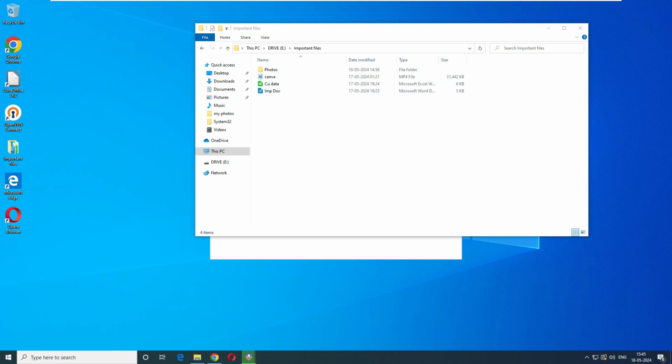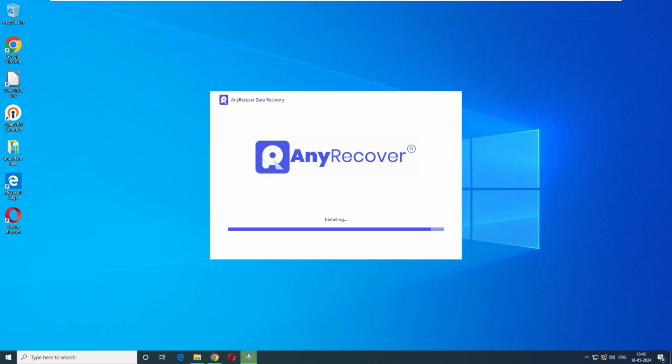In the important files we have photos, videos, and everything. So guys, we have already tested two data recovery software: one is Stellar and the other one is EaseUS. If you want to see how they work, you can go and watch the videos on my channel.